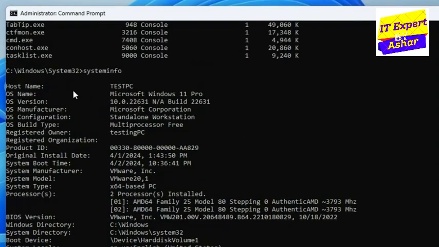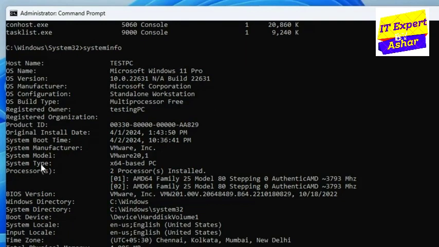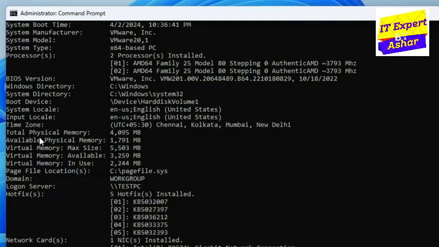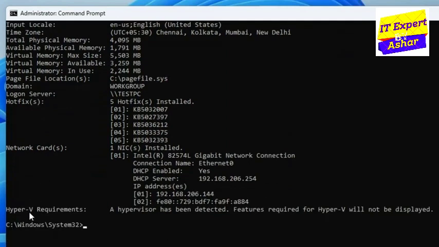So you can see here, first it will give you the host name, that is your username, the OS name, even the product ID, the system boot time, the system model, the BIOS version, the boot device, the total physical memory that you have installed on a computer, details about the virtual memory, the page file location, network card, Hyper-V requirements.